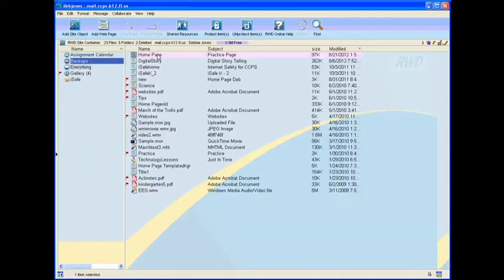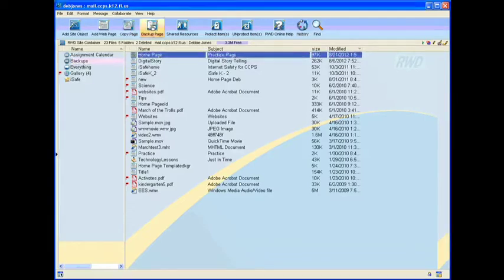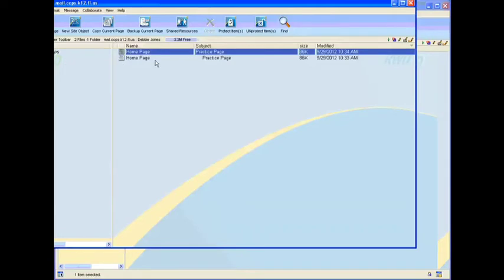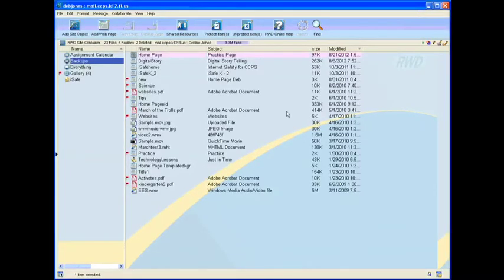Let's say I've done more work on my home page and I want to back it up now that I've worked on it again. I would just click on that page, click on Backup Page, and it will have made another copy of it, which would be the newest version. If I didn't like it, I could always go back to my first version. I'm going to close that folder.